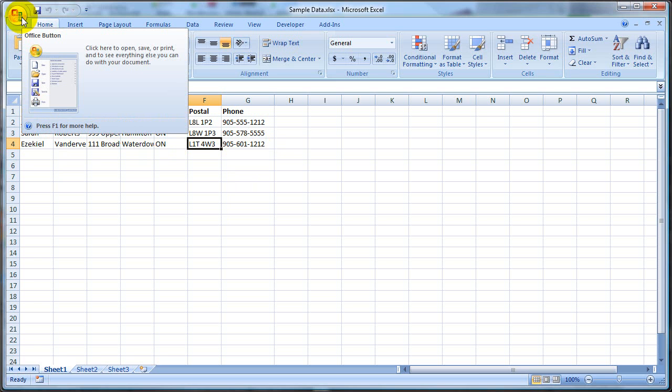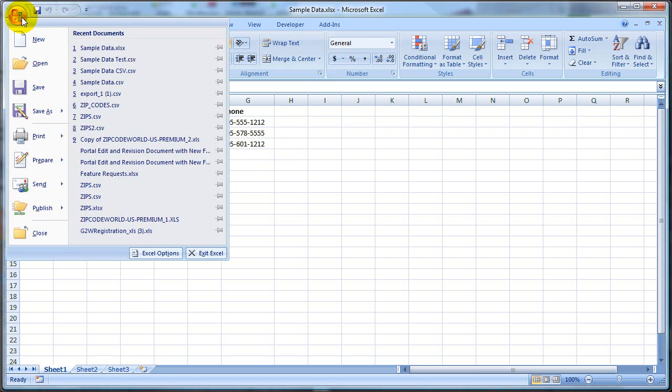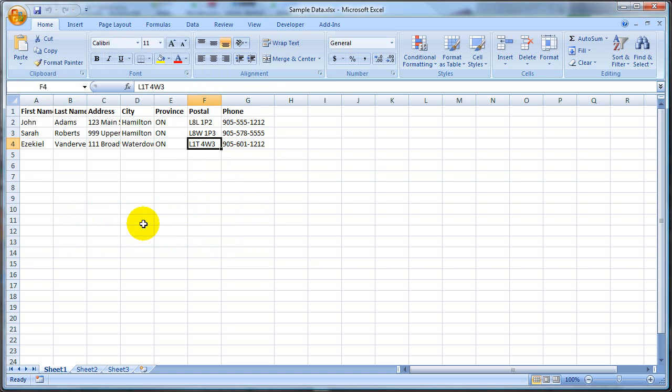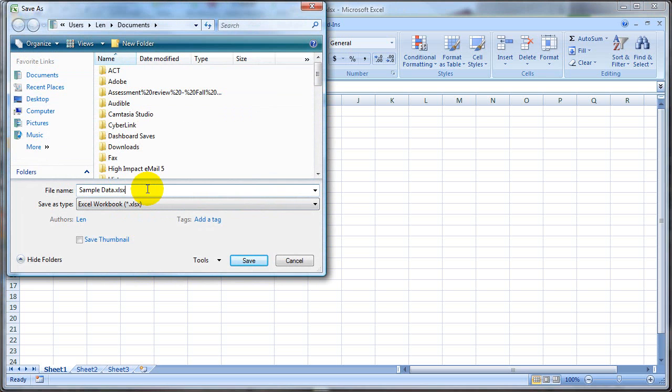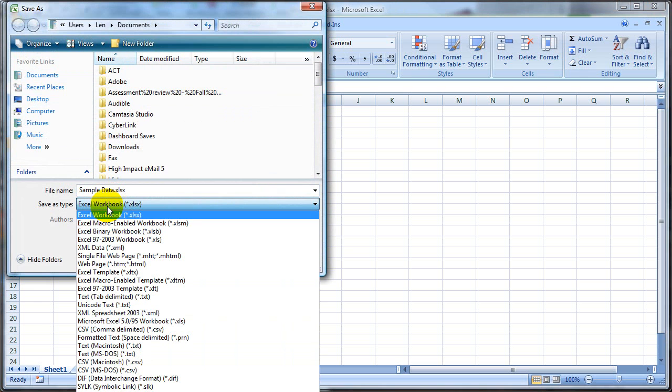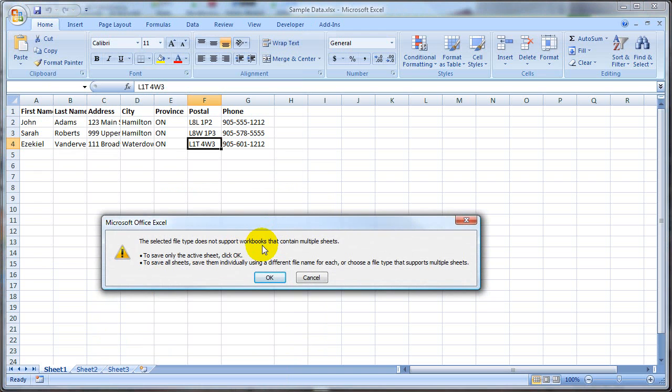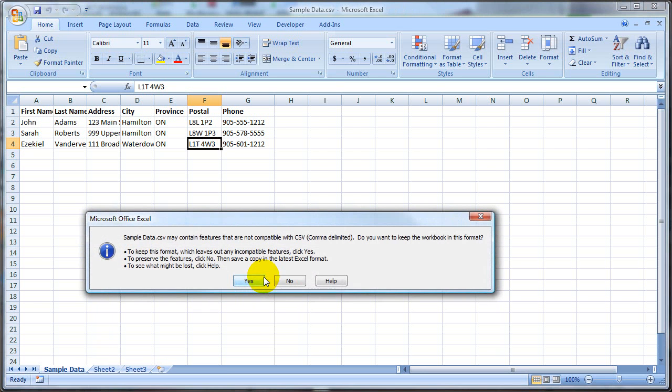In Excel 2007, the way we do that is to click on the Office button in the corner. We go to Save As, and we'll choose Other Formats. Then in Save As Type, we're going to choose CSV for comma delimited. I'm going to call this sampledata.csv. I'll go ahead and click Save. And then we click OK. Excel is just warning us that CSV files only support one worksheet, which is fine. We'll click OK, and we'll click Yes to confirm that we want a CSV formatted file.